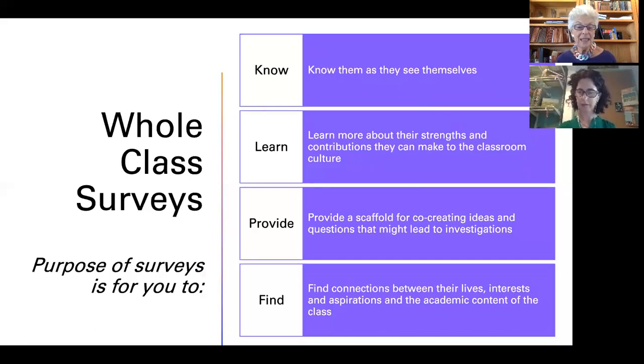So the first thing is they show us what they know about themselves. They show us how they learn and what their strengths are. They provide us with the co-creating of ideas and they help find the connections. The survey needs to be asking questions that are really aiming in that direction. One example of that is something that's known as SOAR. And SOAR is a survey that really looks at the strengths. So if we could look at that for a moment.